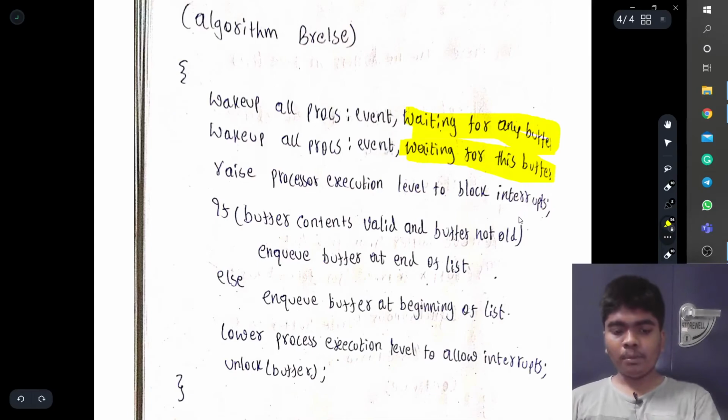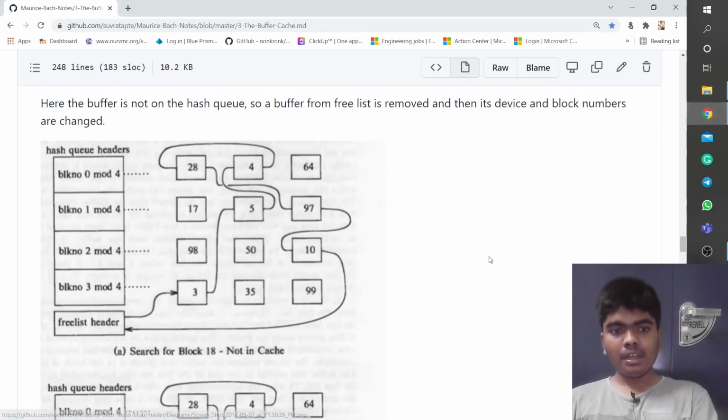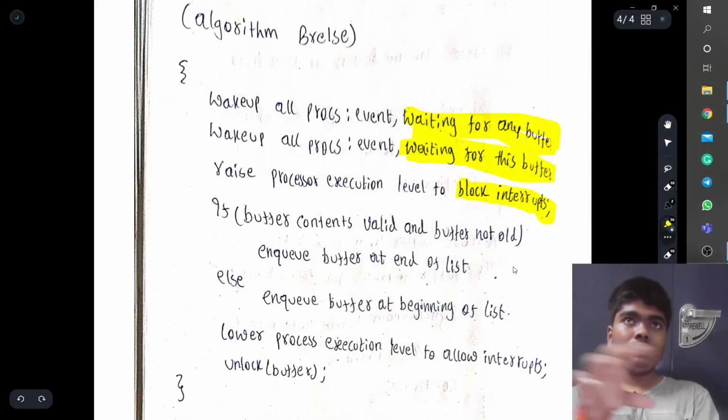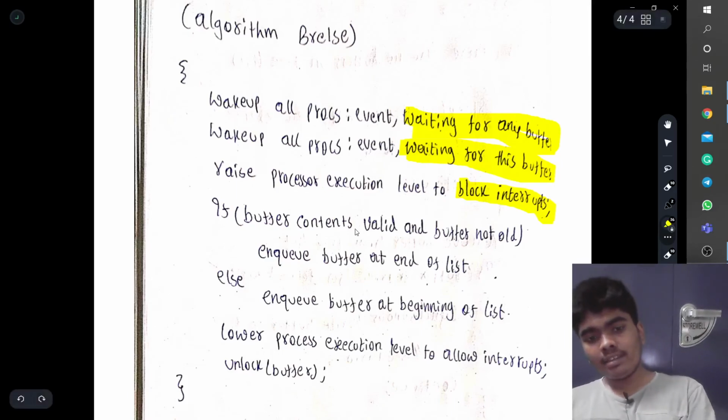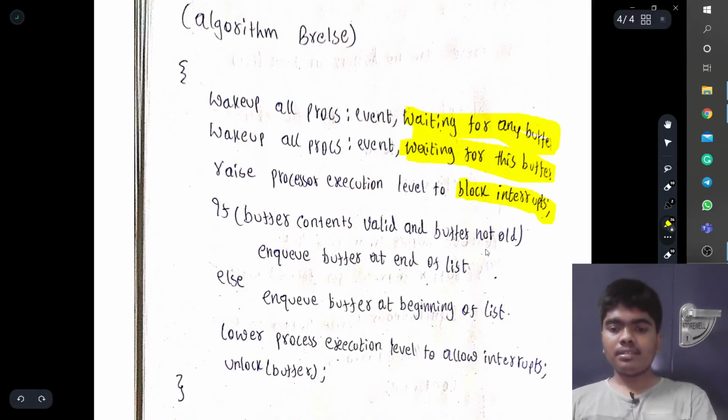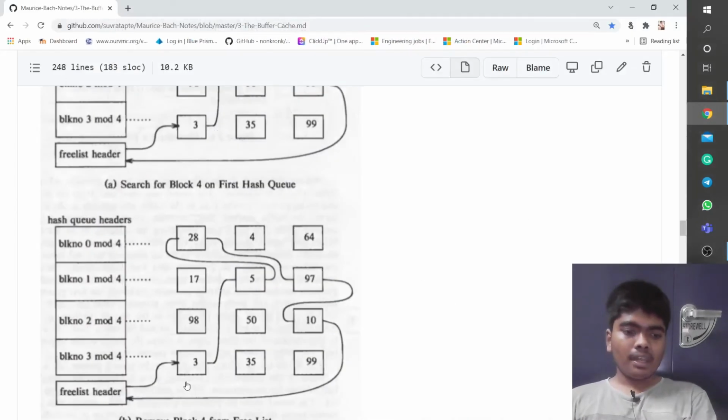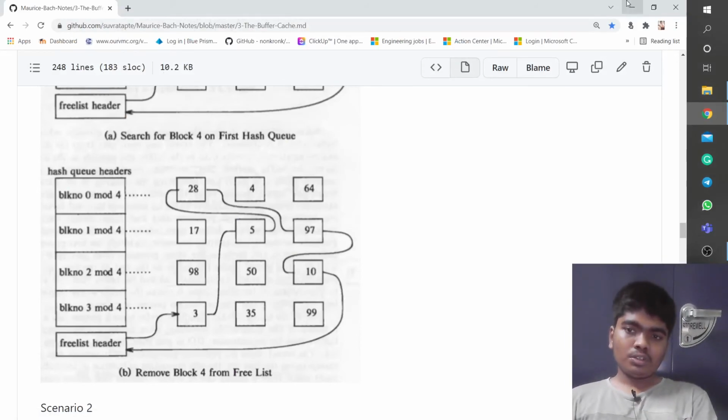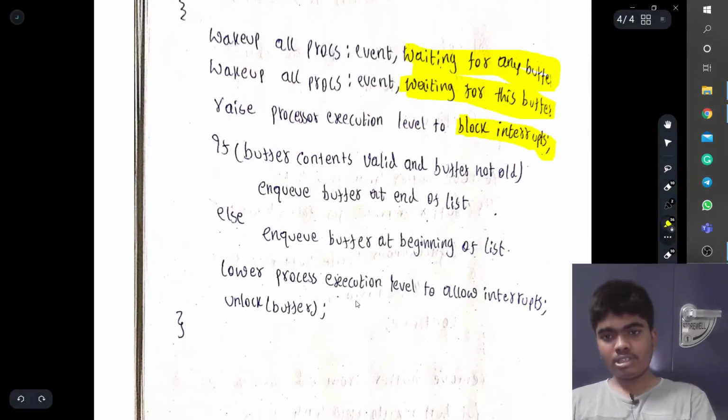Raise the processor execution level to block interrupts. If we need to work on this particular buffer, we shouldn't get any interrupts, so we block the interrupts and work on this buffer without being interrupted. If the buffer contents are valid and the buffer is not old, then enqueue the buffer at the end of the list. The end of the list, as we discussed in previous videos, is like a circular loop, so the buffer will be attached there if the contents are valid and the buffer is not old. Otherwise, enqueue the buffer at the beginning of the list. The beginning of the list, free list header 3, is free, so it can be used by some other buffer. Then lower the processor execution level to allow interrupts, and unlock the buffer.